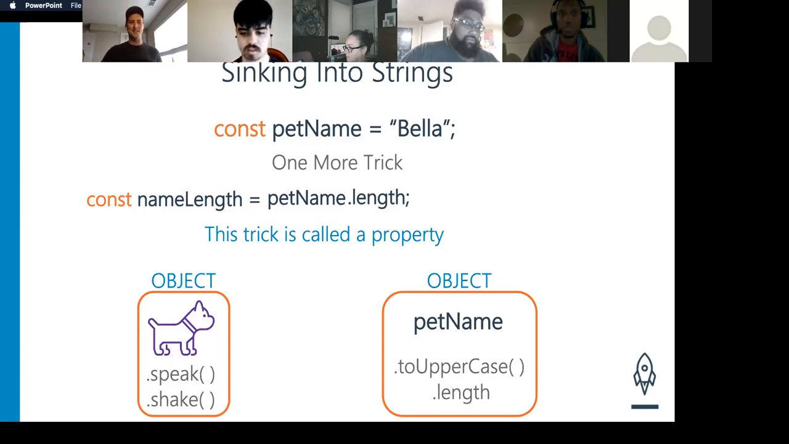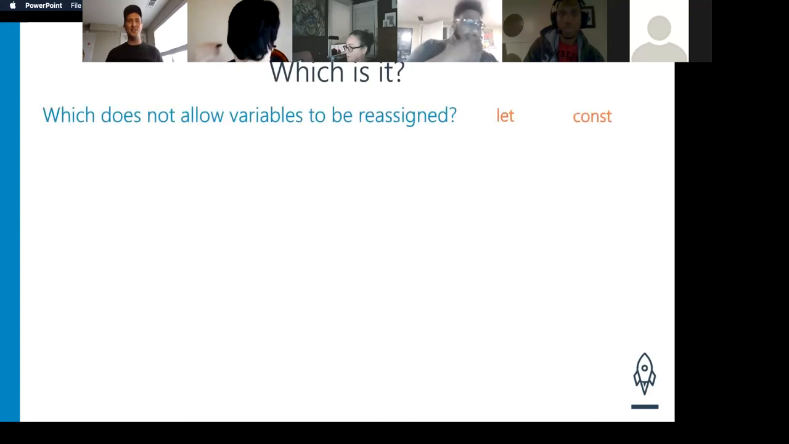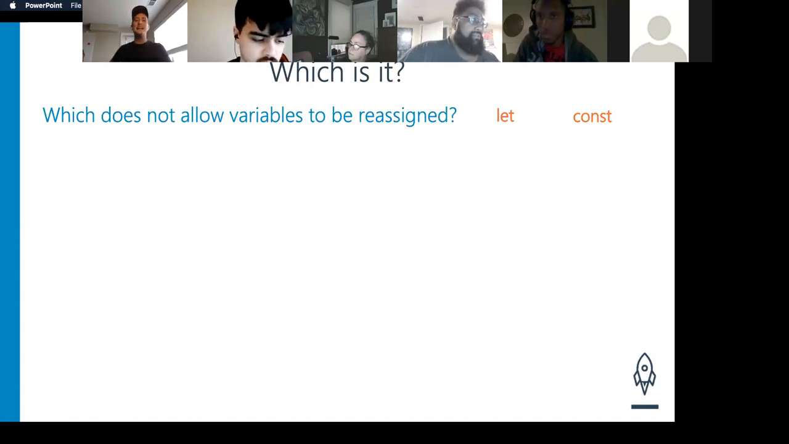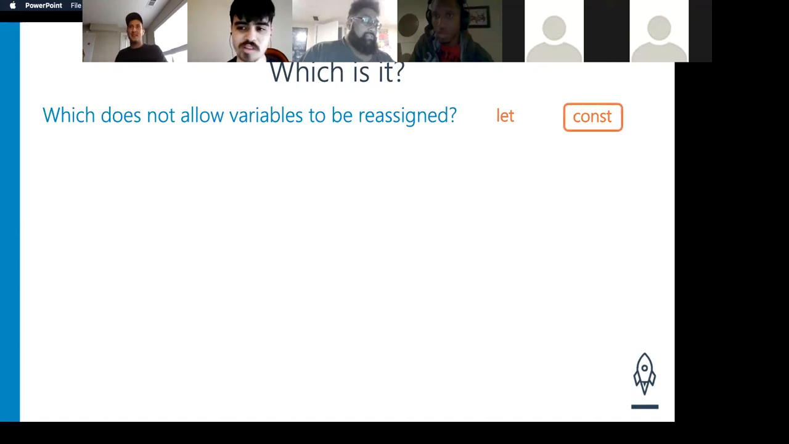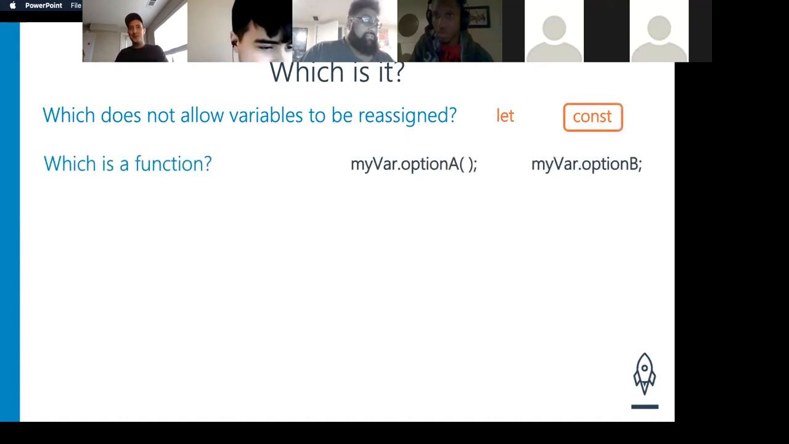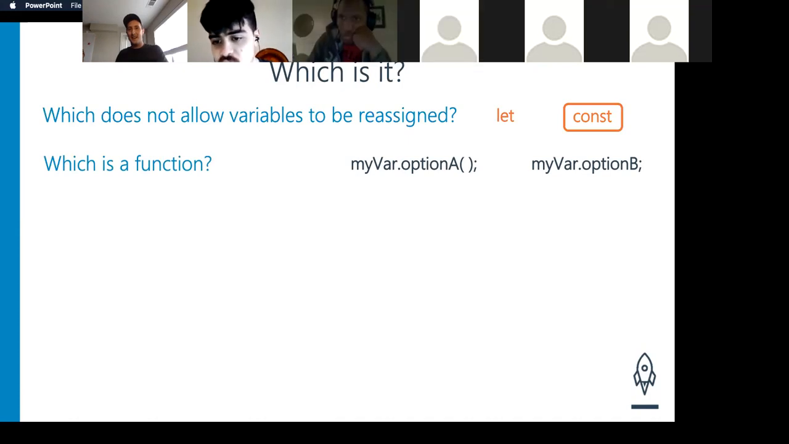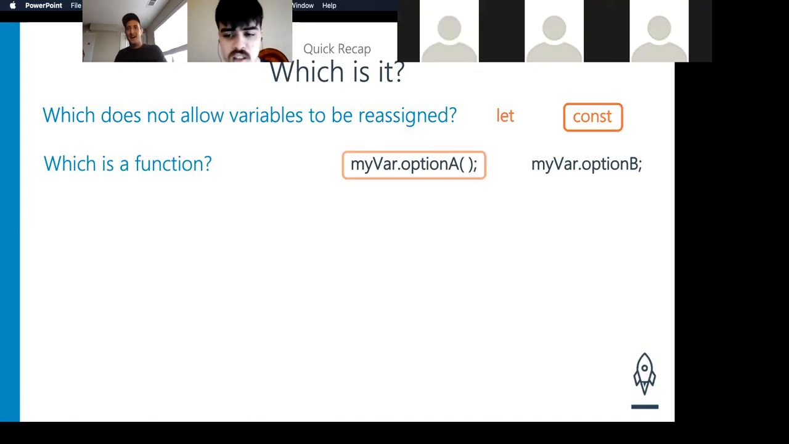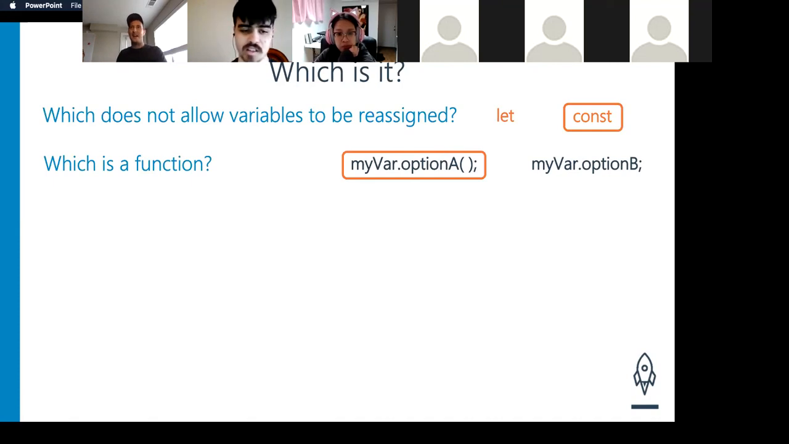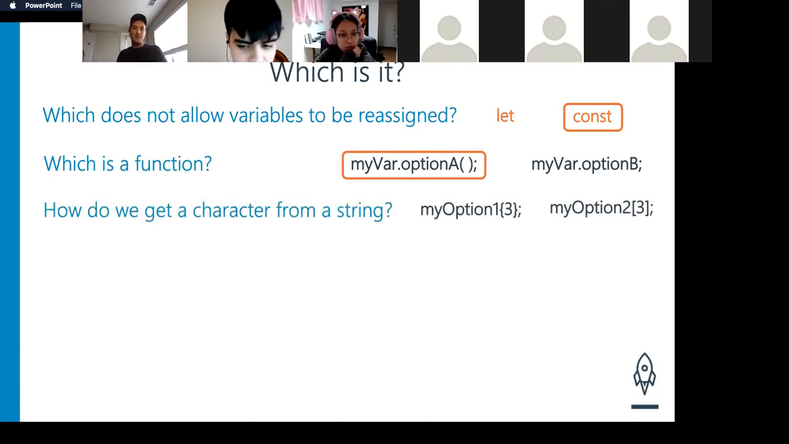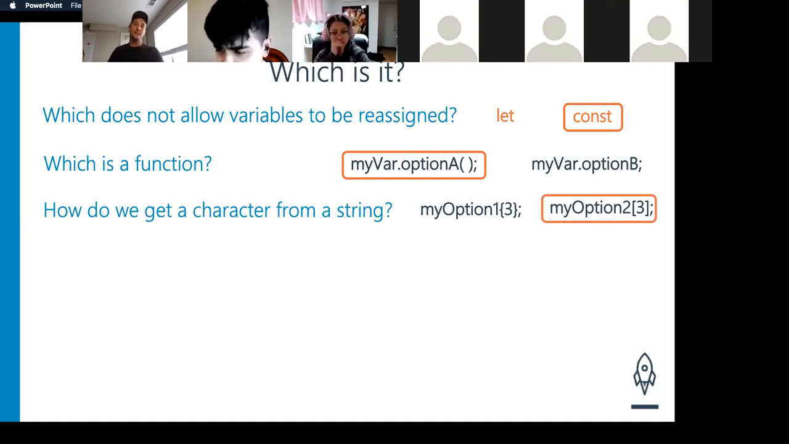All right, let's get to the fun stuff. I got some questions for y'all. Feel free on mic. Let me know what you guys think here. Which does not allow variables to be reassigned, let or const? Const. Very good. Which one is a function, our new best friend that we just made? Option A. Very good. How do we get a character from a string? Option two. Very good. Square brackets. Very, very good.